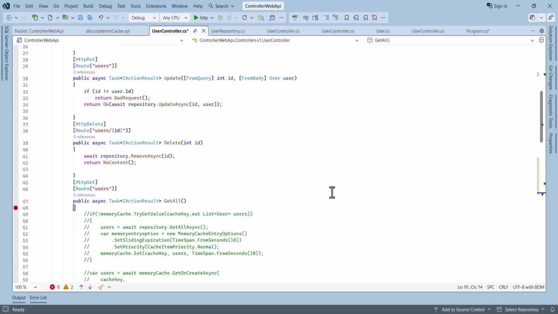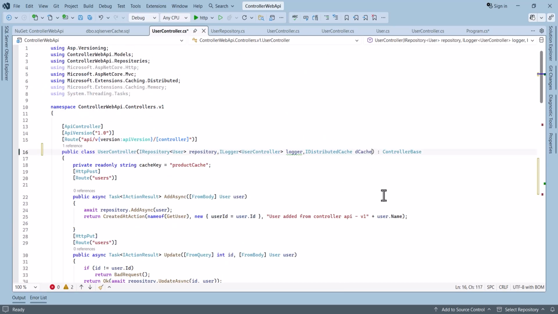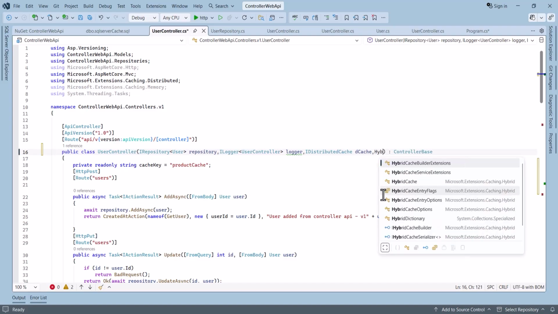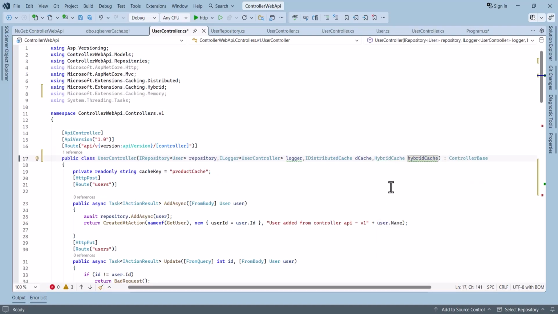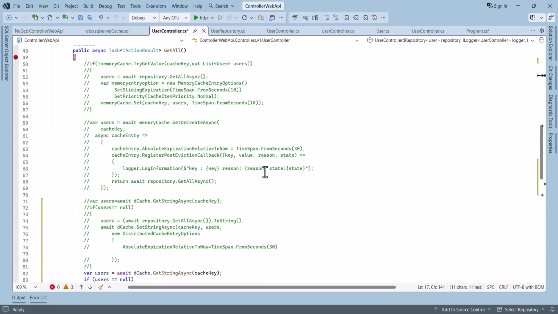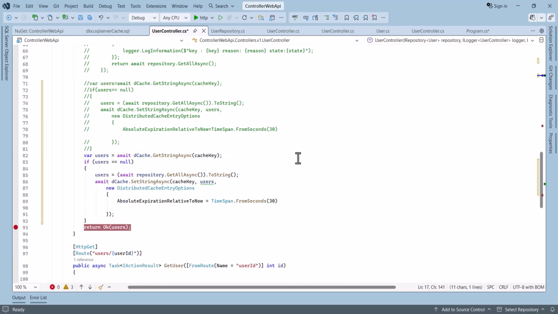So how do we save the data in hybrid cache? To save the data in hybrid cache, we have to inject the HybridCache class. Let's inject it. I will say HybridCache, and then using this hybrid cache, we can store our data to the cache. So how to store it?